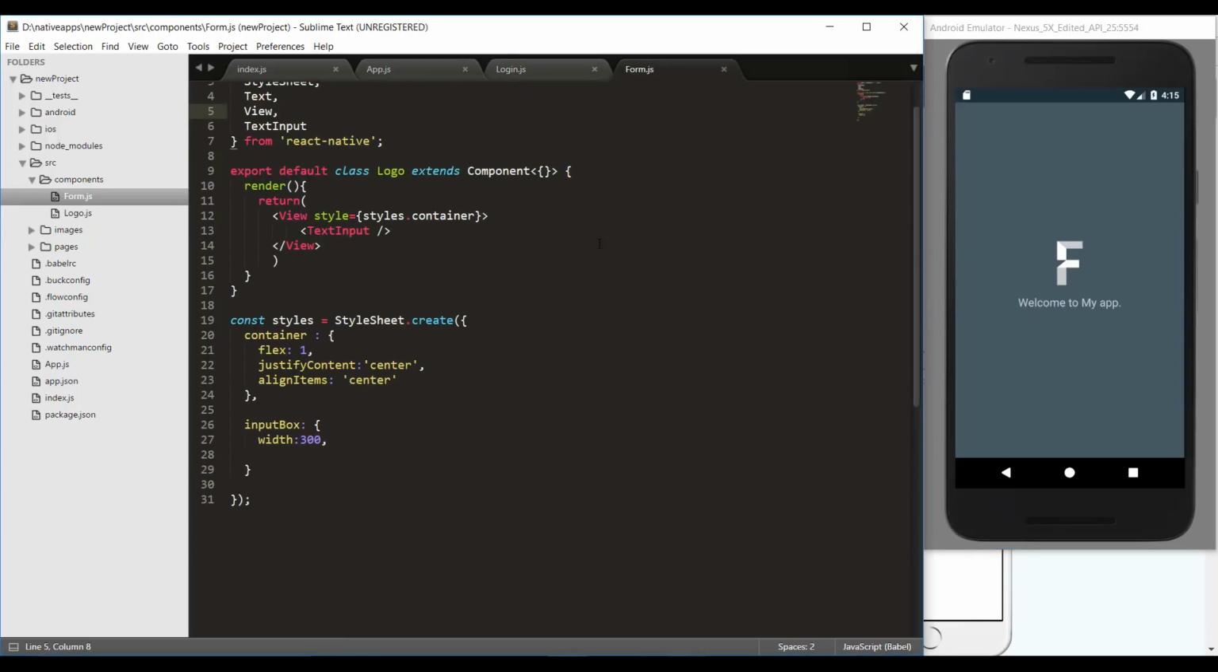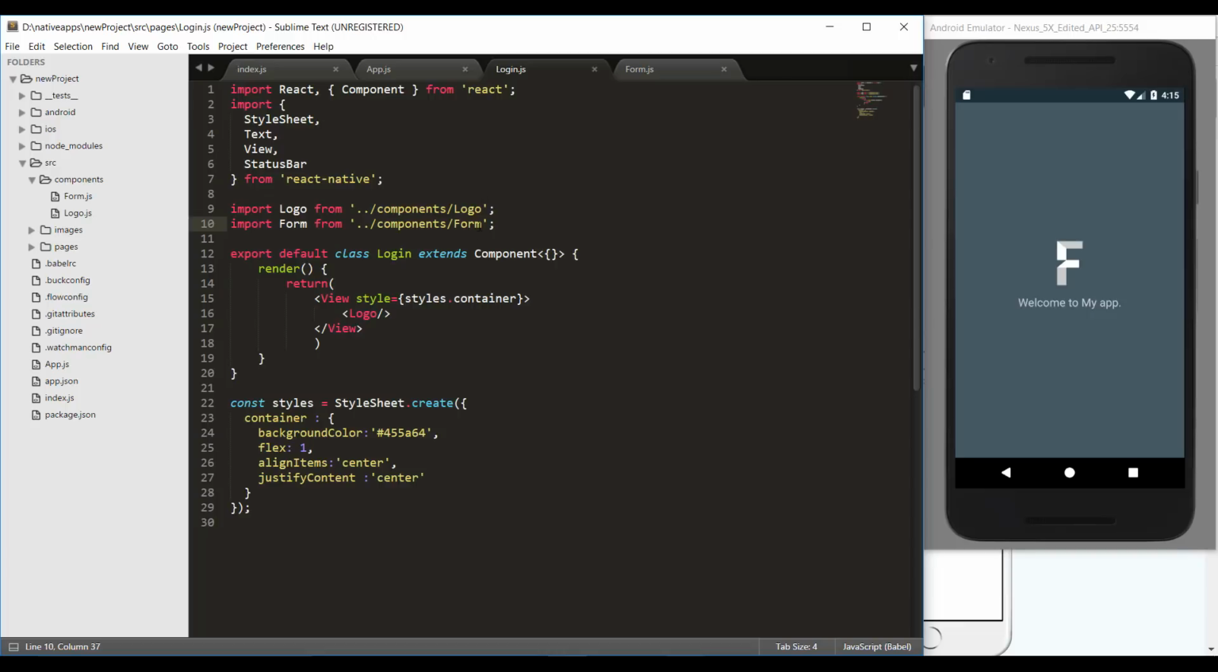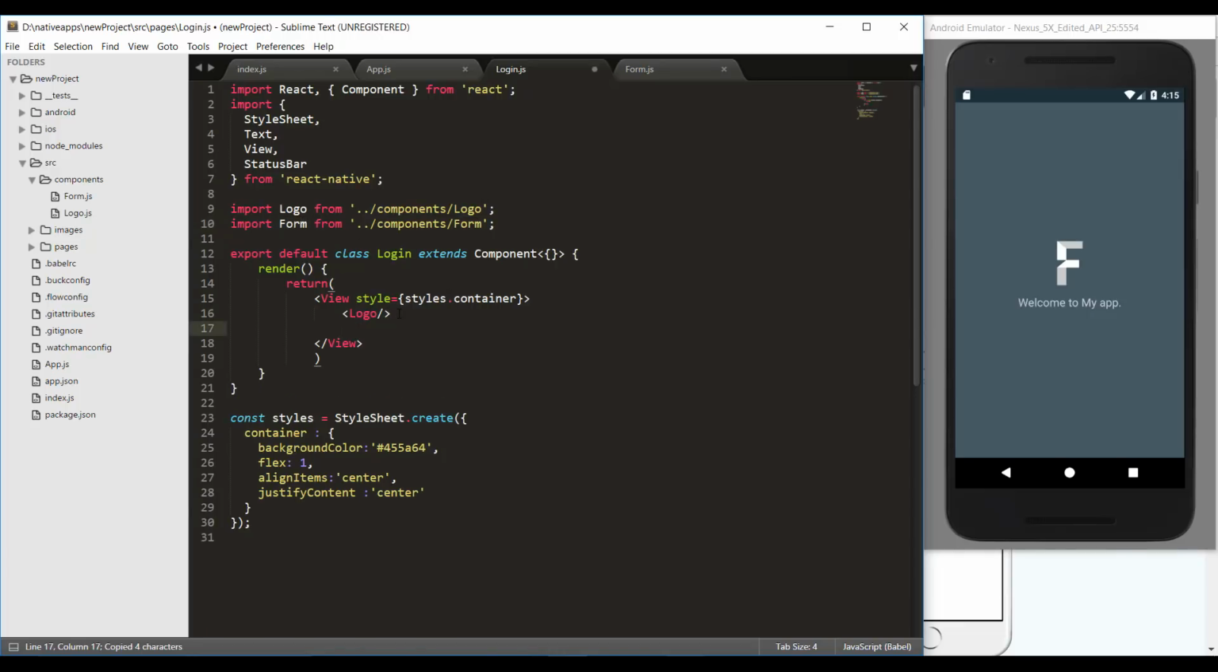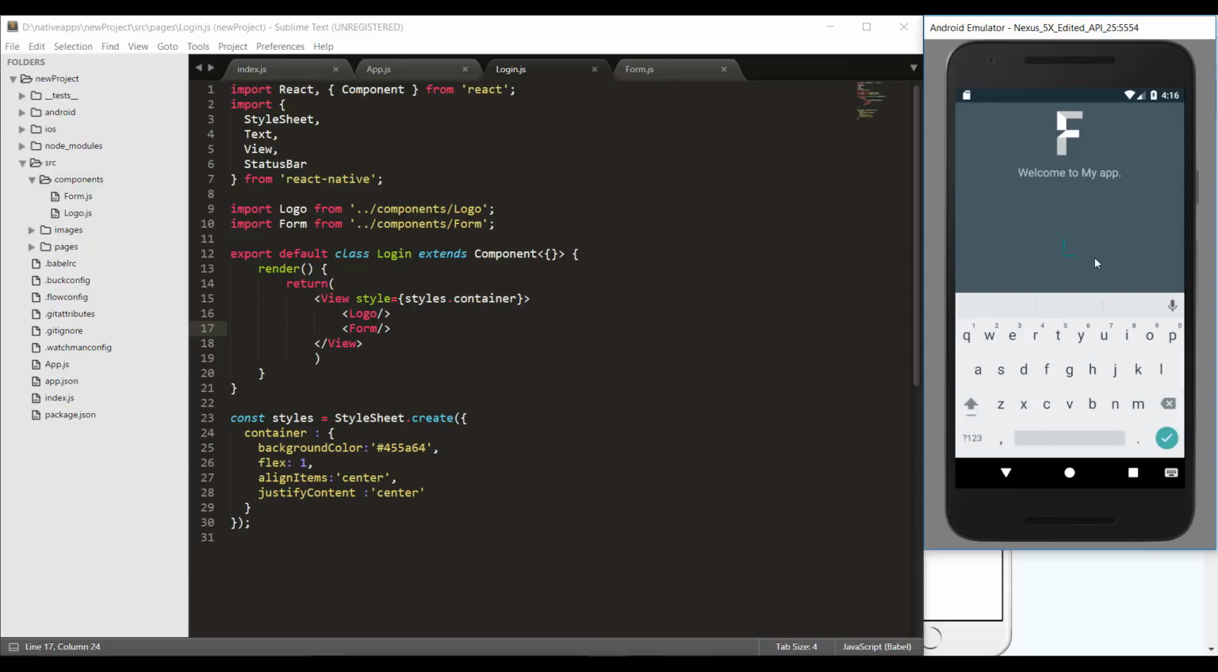You can see you have a form.js. Where is the text input? I'm not able to see the text input. Okay, yeah, because this form I have imported it, but I have never used it, so you have to use it as well. And then you can see we have a text input here.